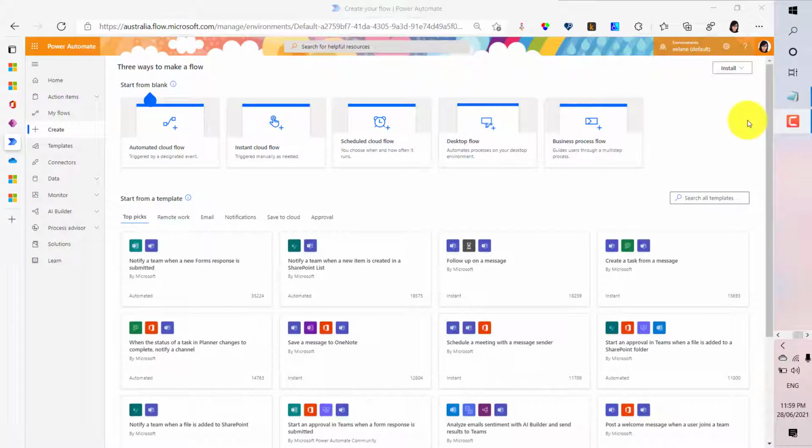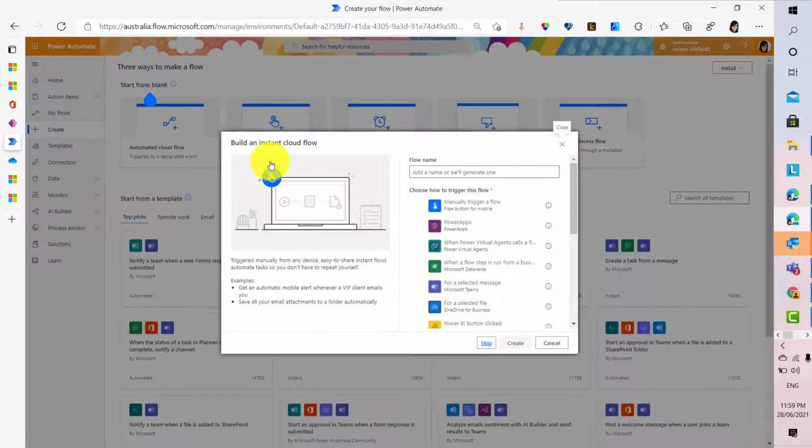Firstly, log into your Power Automate environment. Now make sure that the login that you use for your Power Automate is the same one as the one you use for your Power Apps environment. Here, I'm going to click an instant Cloud flow because I'm going to trigger it manually. It's not automated. So I'm just going to click on this one and I'm just going to give it a name.